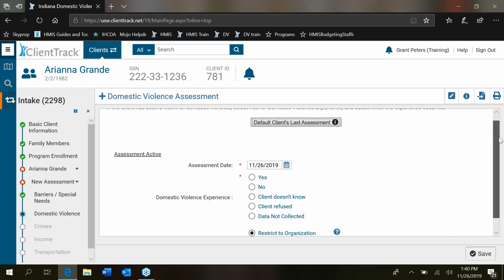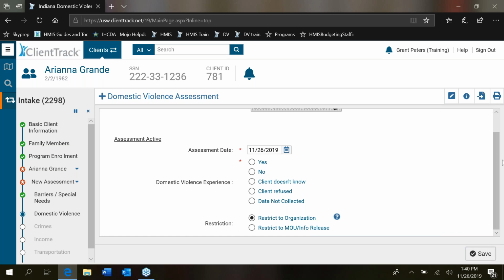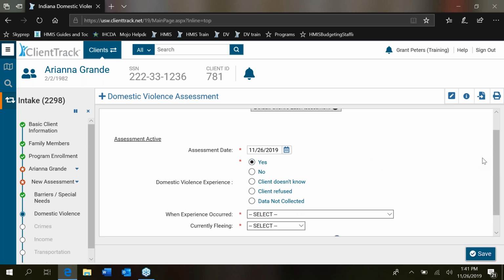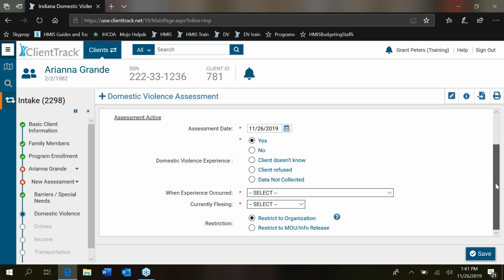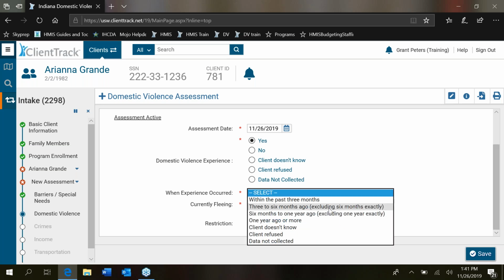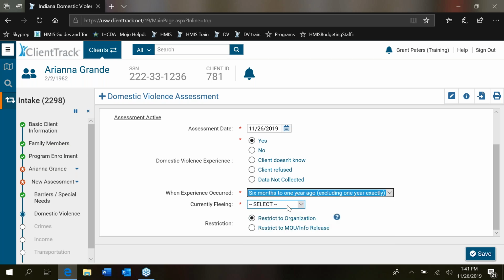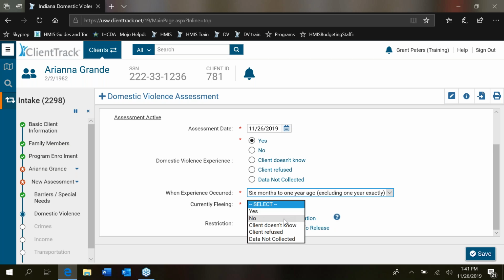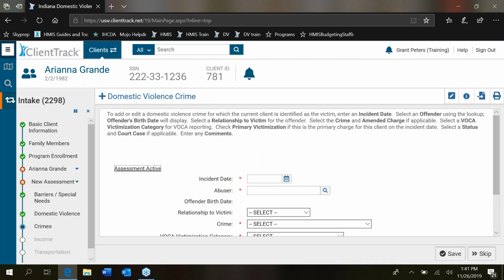The domestic violence assessment. Has the client experienced domestic violence? Choose the appropriate answer, then scroll down and answer when the experience occurred and whether the client is currently fleeing. Then click Save in the bottom right corner of your screen.